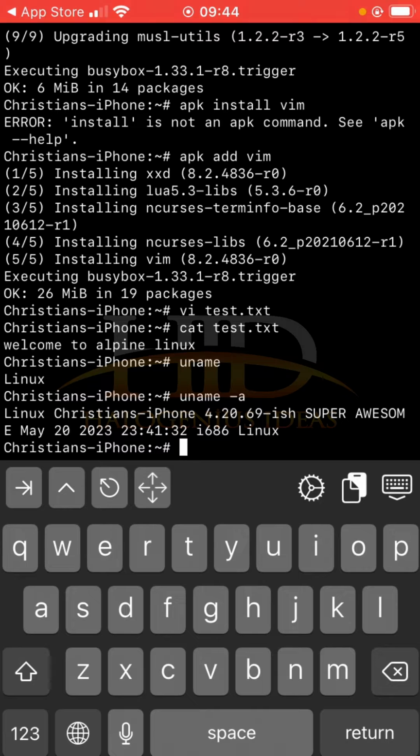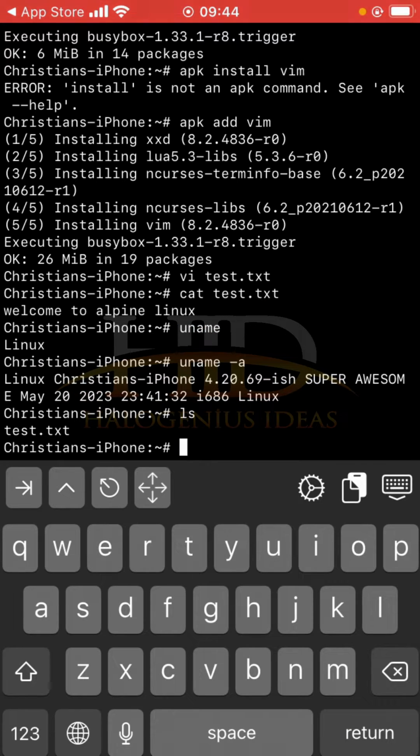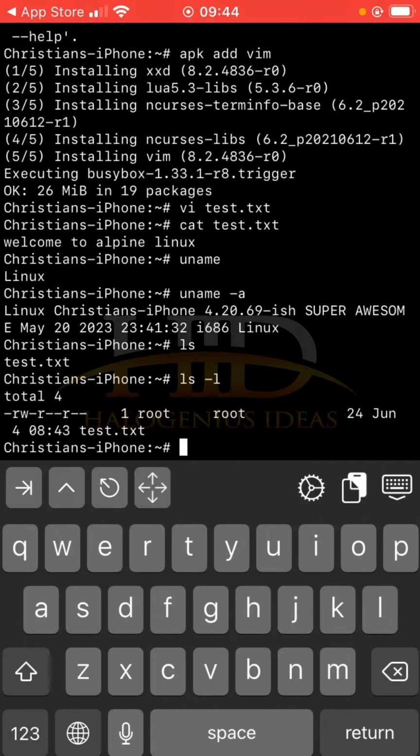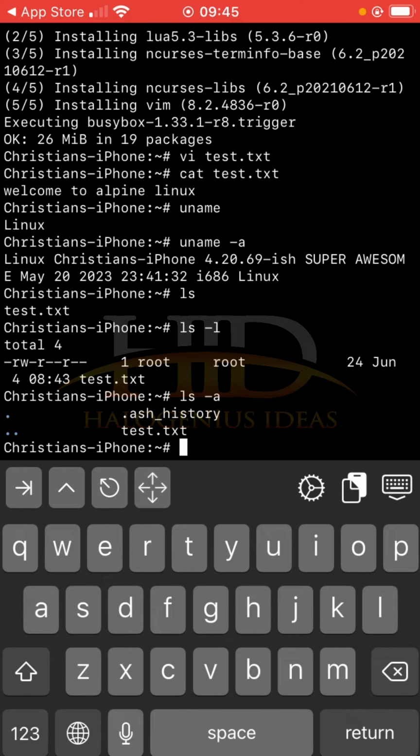And to list the files that I have, I can do something like ls. You see, currently I just have this test.txt file which I created a while ago. Then I can pass the l flag, ls minus l, just to show a bit more detail about everything. Then if I want to show hidden files, ls, you pass the a flag. You see, these are some of the hidden files, like .ash_history.